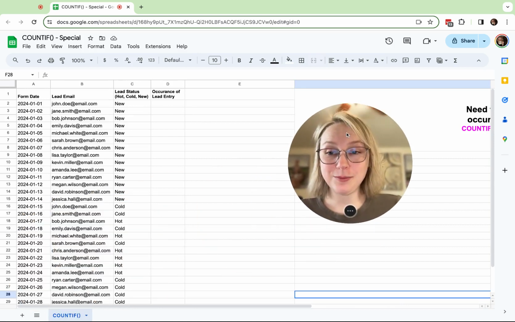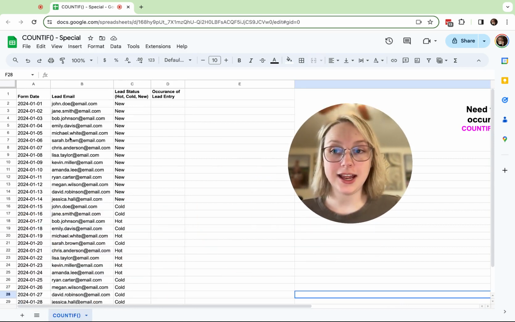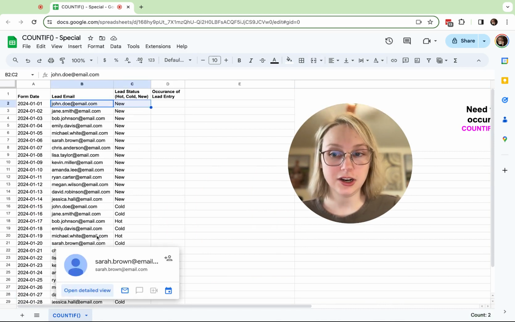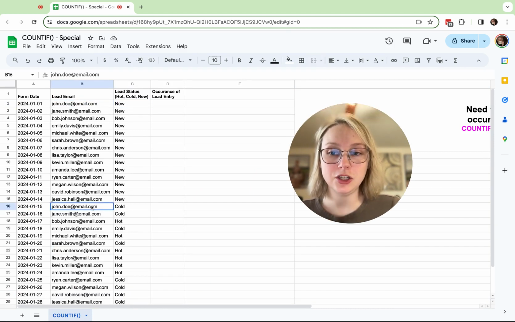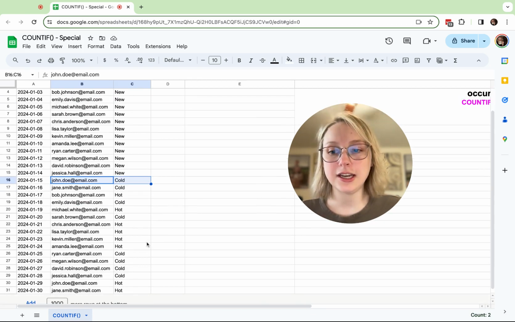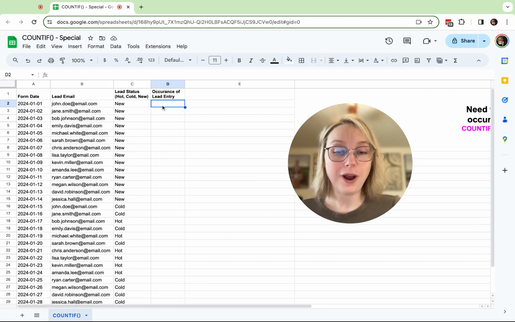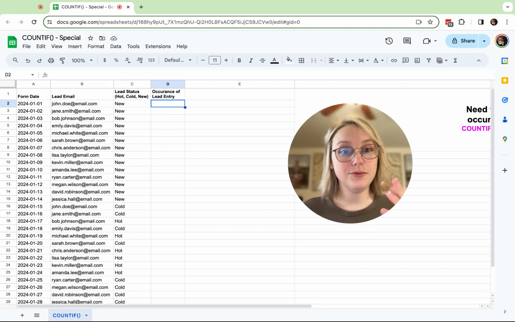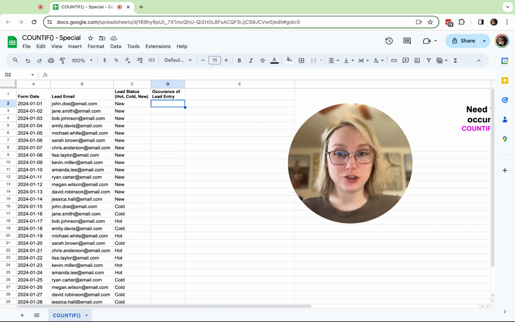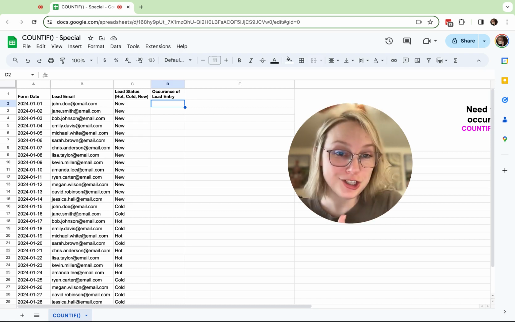So for my example data here, I have form data and then lead name and lead status. You can see here that John Doe is actually in here a couple times. So he comes in as new, he changes to cold 14 days later, and then later on in the month, he's down here and he turns into a hot lead. So I eventually want to narrow this data down and only take the most recent form entry for each person, and that changes for each person.